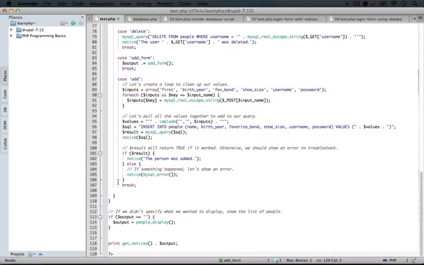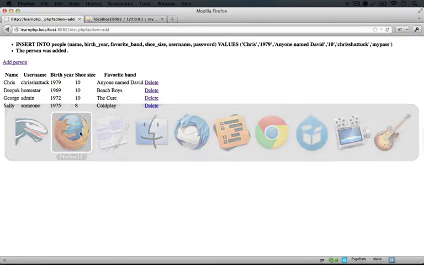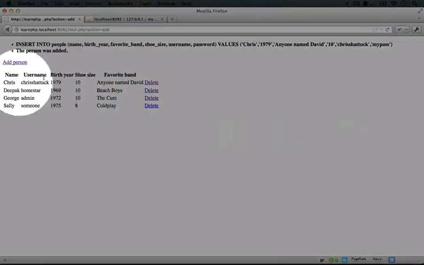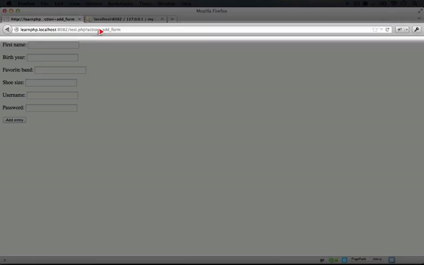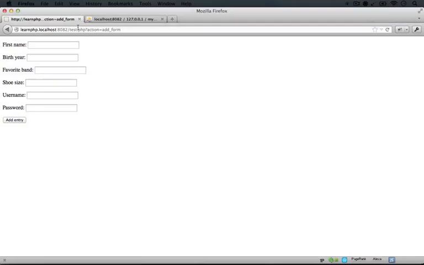Okay, so let's demo this one more time, but thinking about how the code is working in the background. I'm going to go back to the browser, and here we have our list of people. Now I'll click Add Person. Now remember this added the add form action to the URL, which would add the form to the output variable, and then because that output variable wasn't empty, it would not continue to add the list of users as part of the output. I'll go ahead and fill this out.